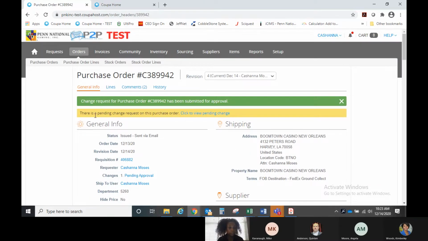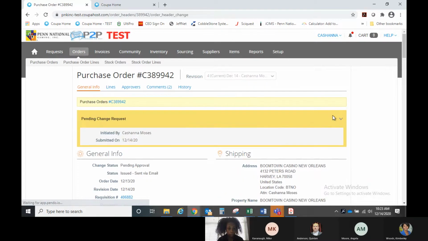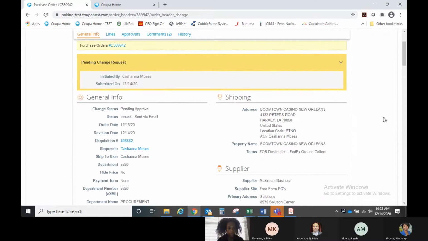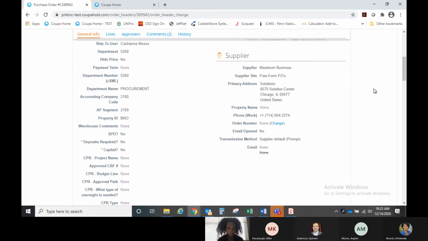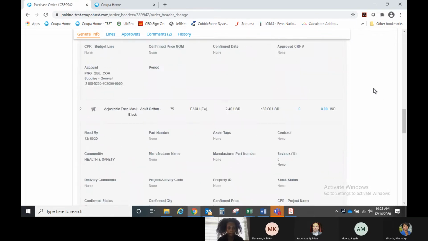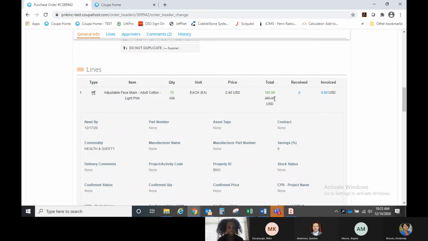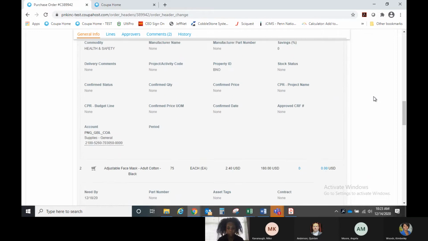So as you can see there is a pending change request on this purchase order, and I can click to view the pending change. And I was the one that initiated. So if it's an end user, basically their name would be here and when it was submitted on. And we can see what the change was, that I reduced the number from 150 to 75 and the total.